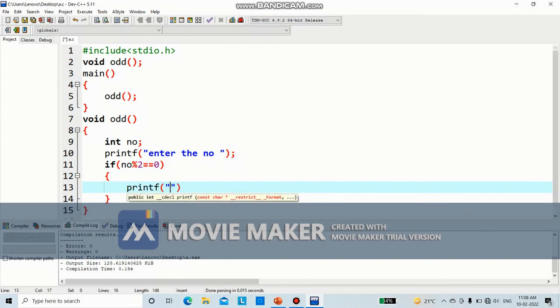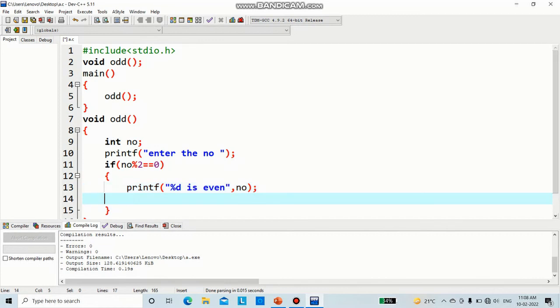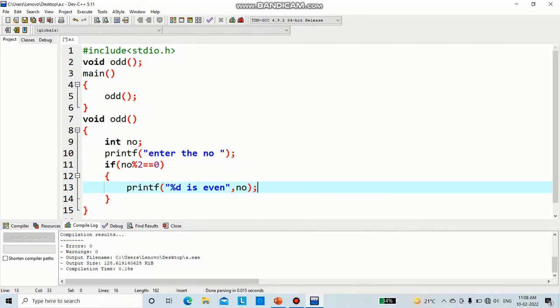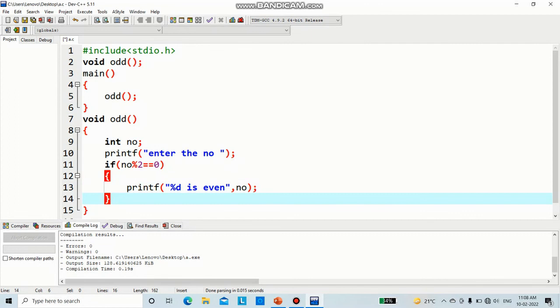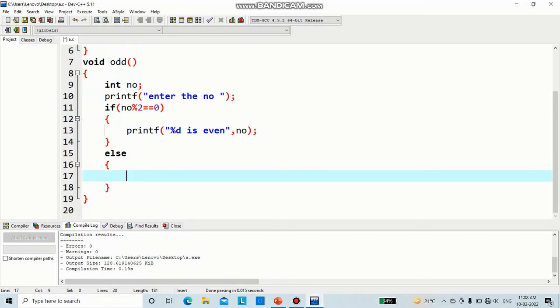printf "%d is even". So what is %d? The number. Okay, fine. And then this is the if part, else we are going to write else if this condition is false. So if this number is not divisible by 2, it means that it is odd. So "%d is odd". Here I'll just give the number. Then close it. So all this is under the function definition.